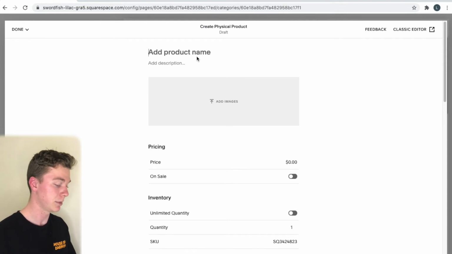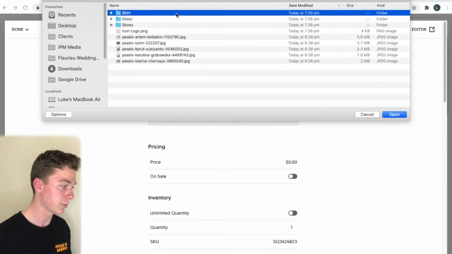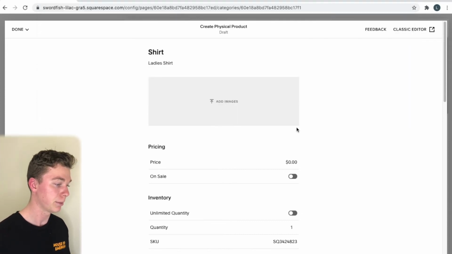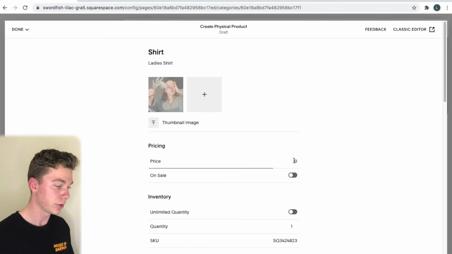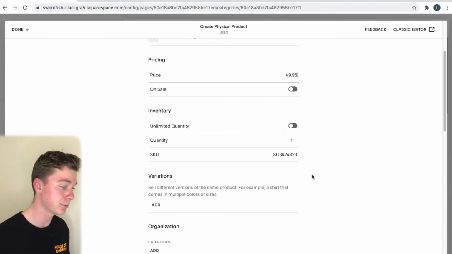So we give it a name. I'm going to call it shirt. Description, I'm going to call it ladies shirt. Let's add an image. We're going to upload one quickly from our desktop. Here we go, upload an image. Let's give it a price of $49.95. We're not going to put it on sale, maybe the next product we will.